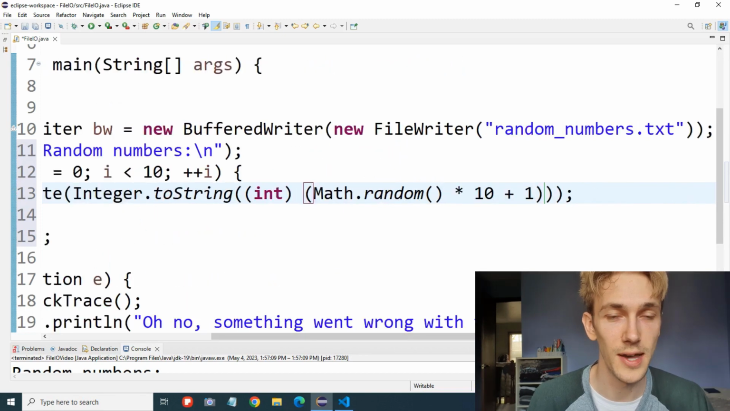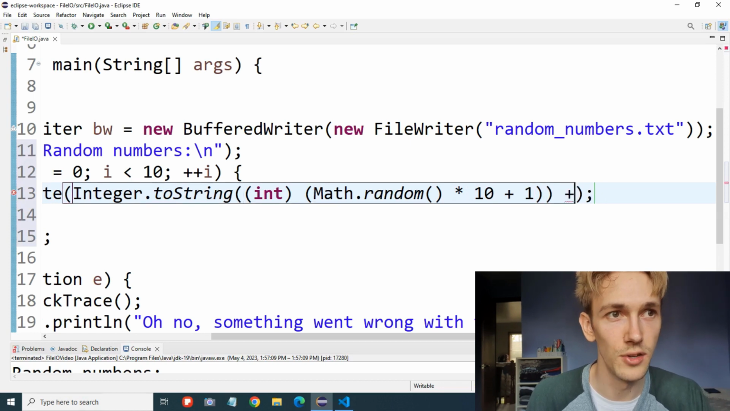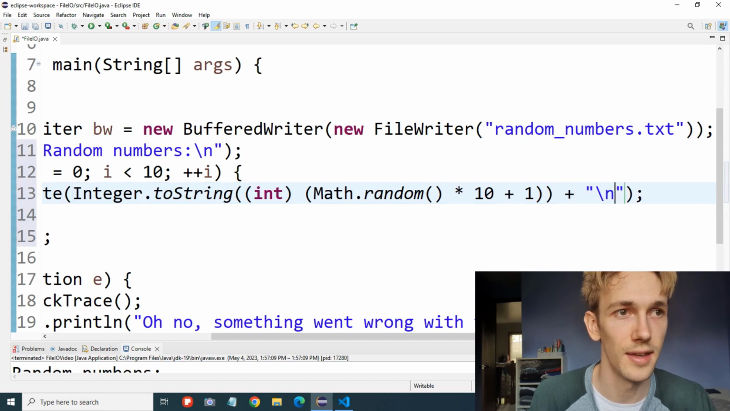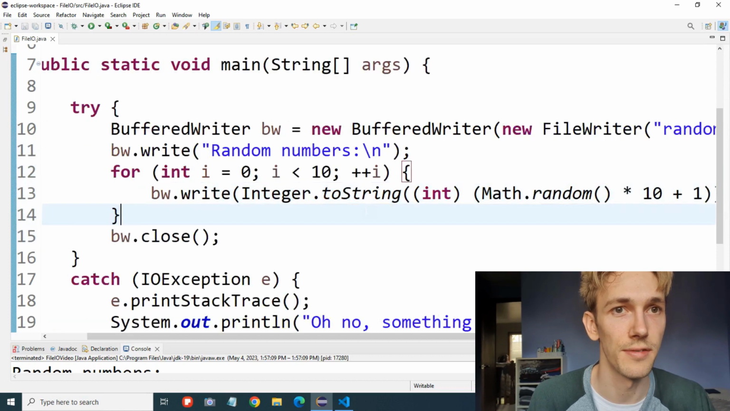If you can't remember how Math.random works, then no worries. I have a video on that. I'll link to that in the description. So we'll go Math.random times 10 plus 1, which will give us a random number between 1 and 10. And then after every number, let's just put a new line. So we'll go \n, and that should pretty much be it for our file.